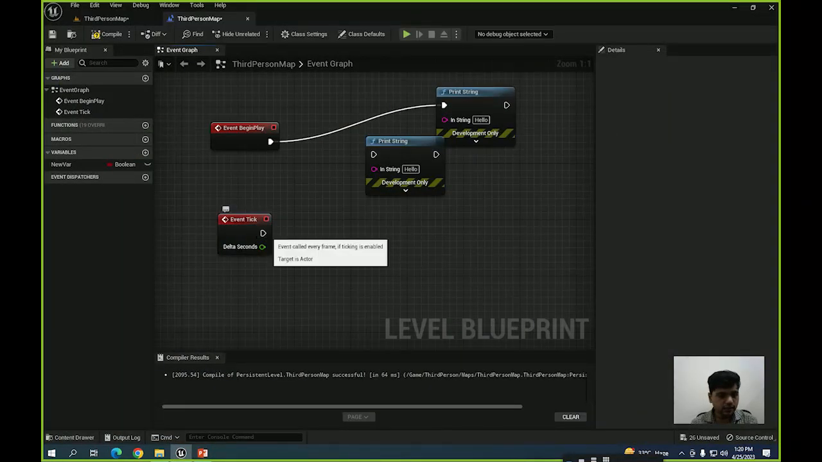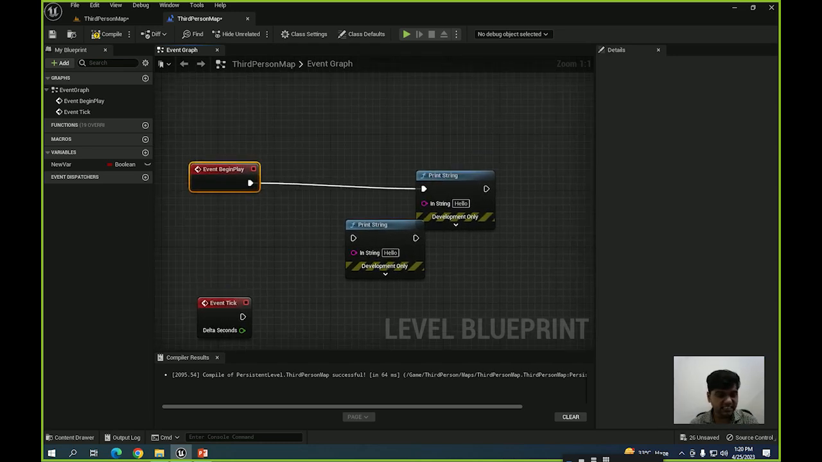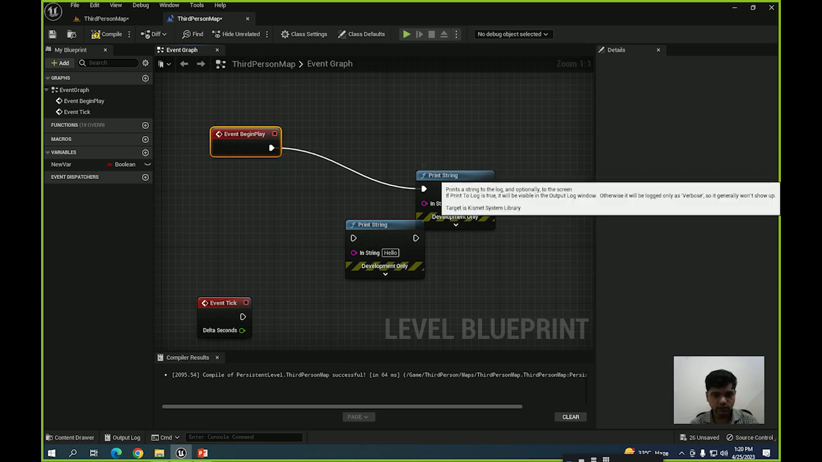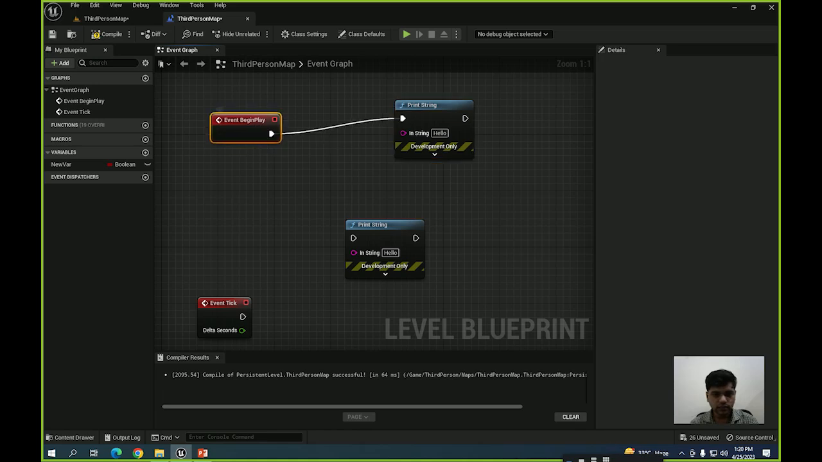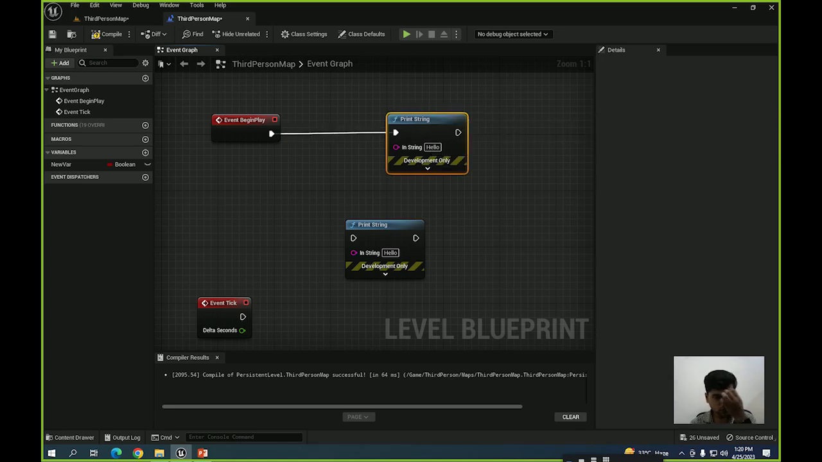This triangle node is where the execution flow is defined. Once the level is launched, this function, Event Begin Play, will be triggered first, and this execution pin will pass to the next one. It will be triggered from left to right. Okay, getting it? Okay, good.